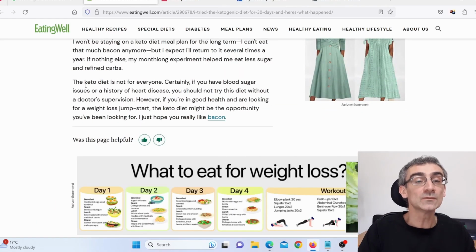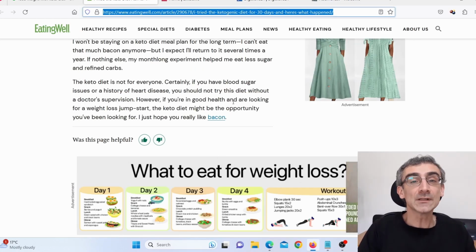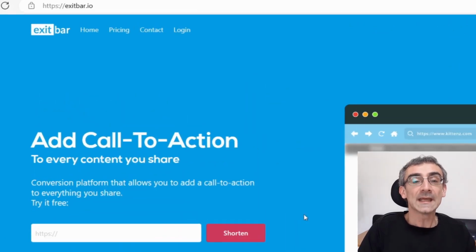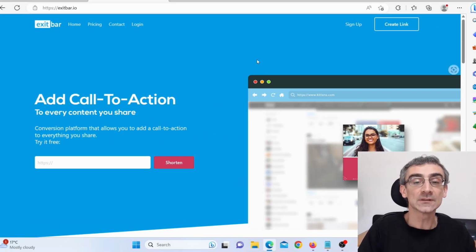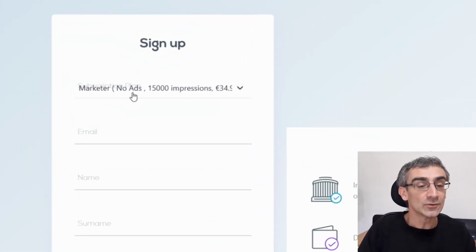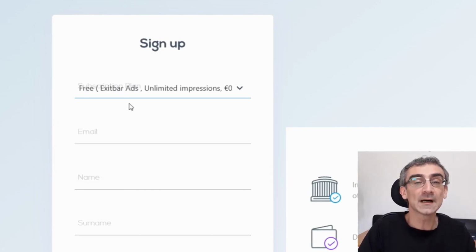So next thing we need to do, we actually need to copy the link to this article. And the next thing we need to do, we need to go on a website called exitbar.io, and here you can create a free account. So just click here on sign up. And here you need to click here and choose free exit bar ads, okay?